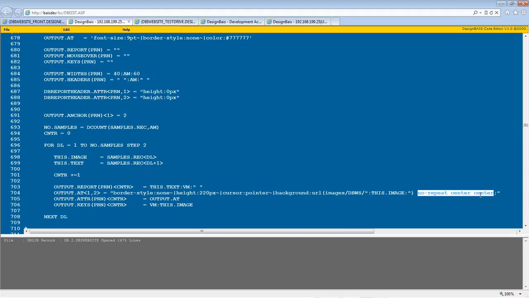A lot of the older websites used to have the same image repeated over and over again in the background. That doesn't get used as much nowadays. So typically we just set no repeat, center, and that will ensure that the image is centered within the cell on a vertical and horizontal axis, and that it doesn't actually repeat.